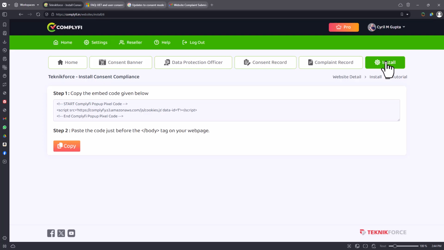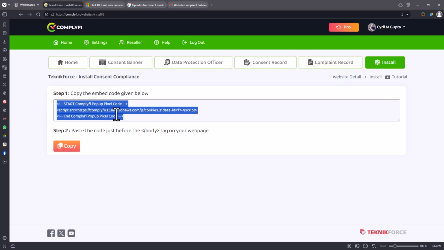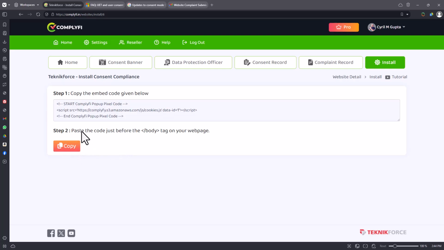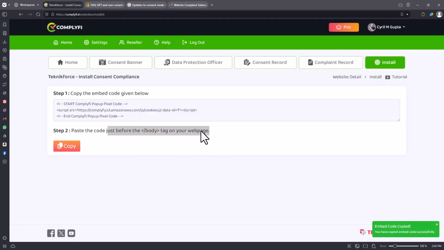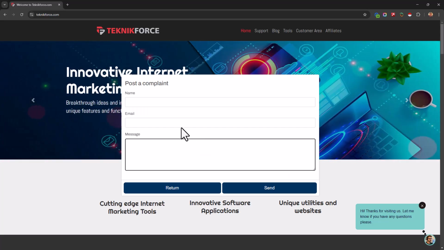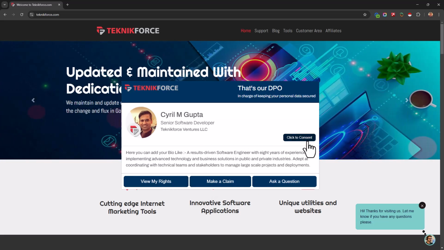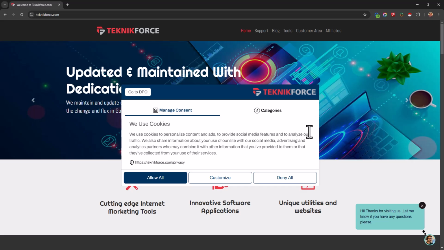Plus, putting comprehensive compliance on your website is as easy as copying a pixel code, just like you copy a Facebook pixel or a Google Analytics code, and putting it on your website. So just copy the code with the click of this button and paste it just above the body tag of your website. And that's all you need to do to create a complete consent management experience without having to do a lot of programming, a lot of computation, because ComplyFi just makes consent management easy so that you can run your ads and you can comply with all the local laws globally.